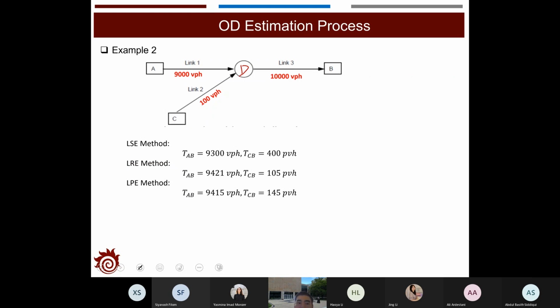From A to D, the volume is set as 9,000. From D to B, the volume is 10,000, and from C to D is 100 vehicles per hour. Now we will need to check what result they can provide to us if we use the least square error method, the least relative error method, and the least Poisson error method.